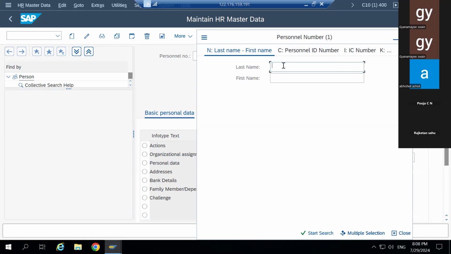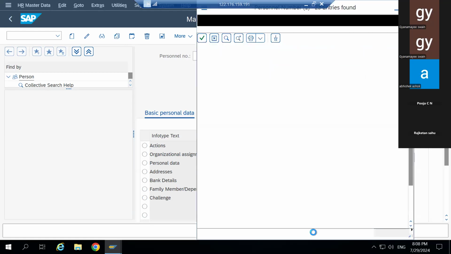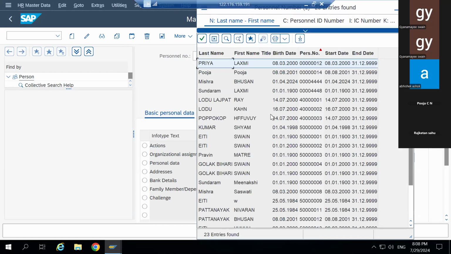Hi Raj, do you have any query? Sorry guys. Any query, Pooja, Abhishek? If you have any query against any module, just ask me. So we'll complete first for 5-10 minutes.